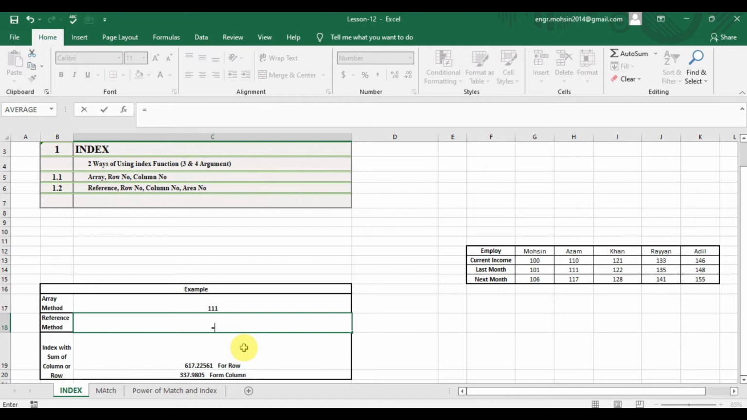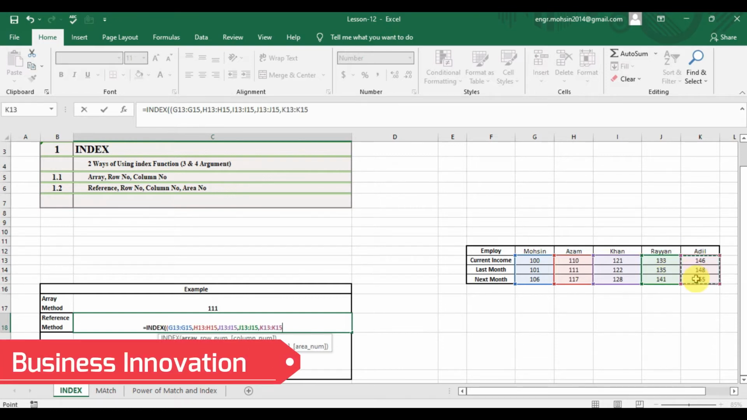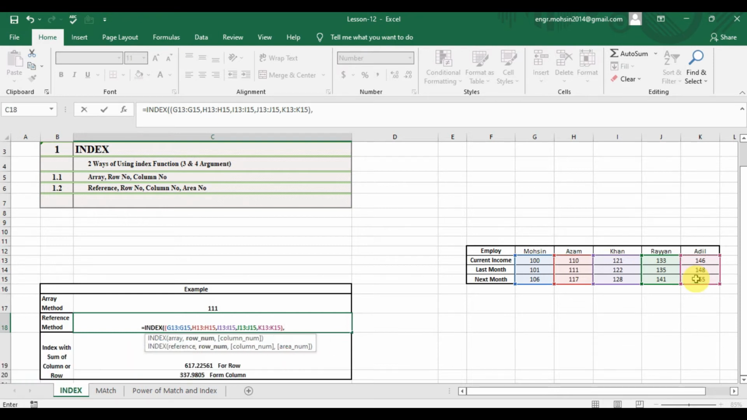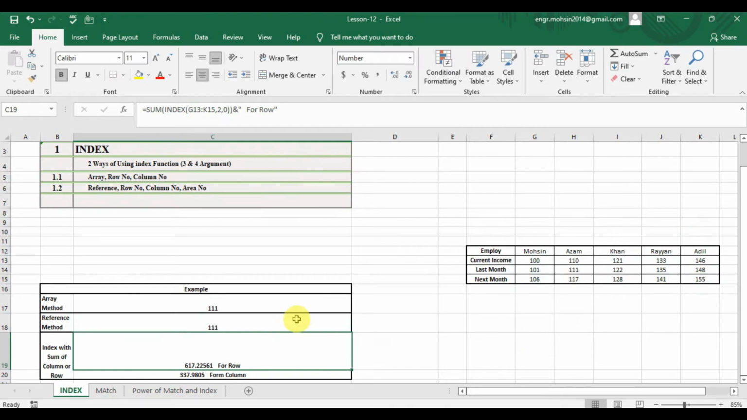For a reference method, first what I will do, I will write index tab and then reference bracket, this array, comma, second array, comma, third array, comma, fourth array, comma, fifth array, bracket, then comma. Now row number 2, column number 1 and area number 2, and I will close my bracket. So see, 1 1 1.